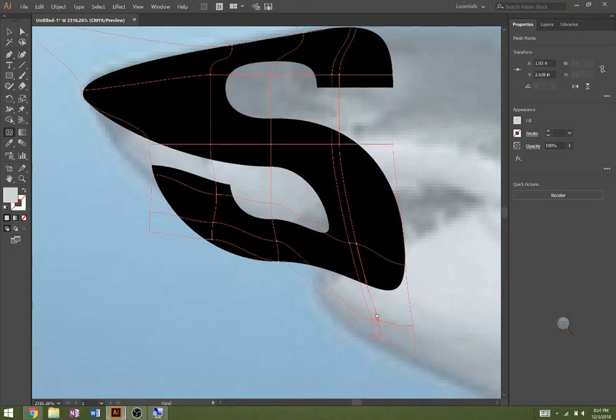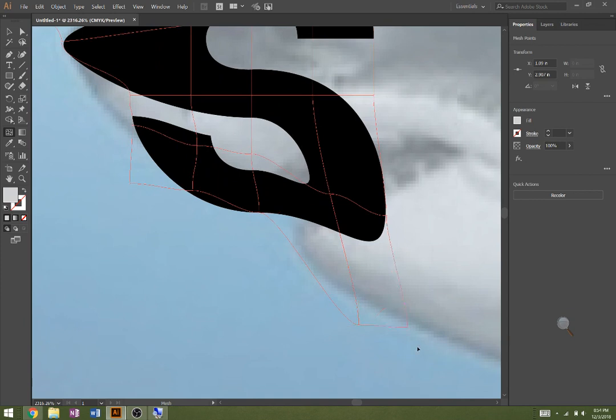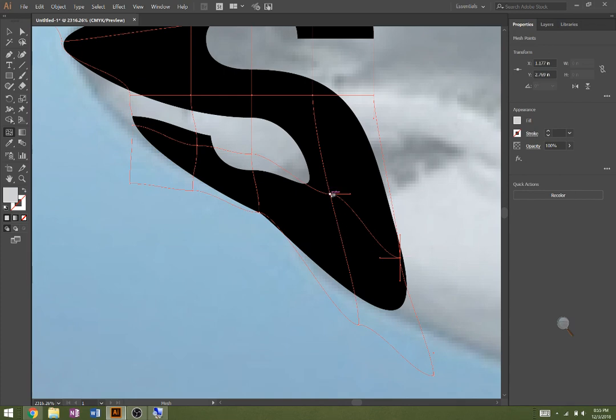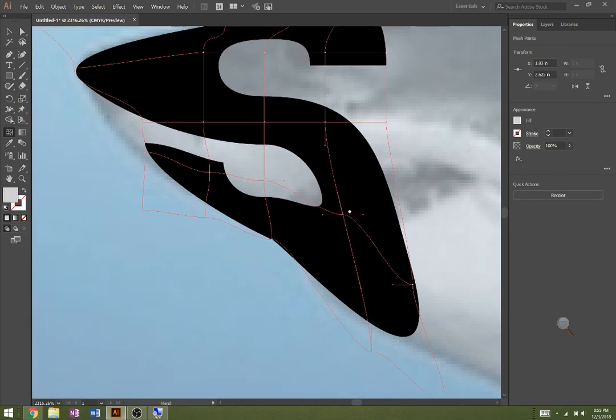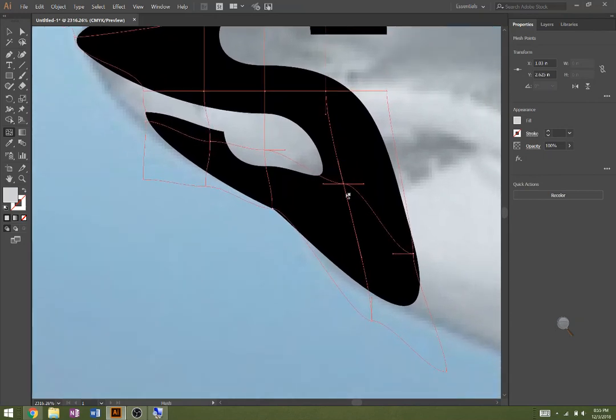Maybe I'll pull this down even more. Oops. Can I get this to pull down some more? There we go. All right, so now I've got that S just about covered down over the silhouette of the shark's mouth.